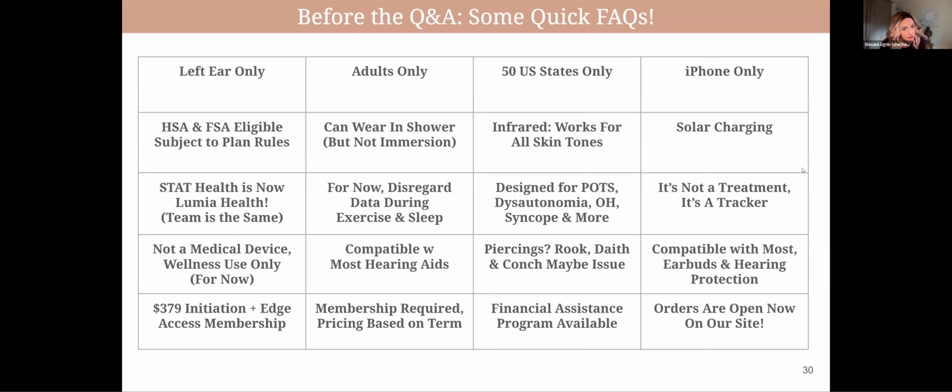It's available for the 50 US states only. It's for iPhone only. We do not have an Android timeline. Lumia is HSA and FSA eligible, subject to your plan rules. We cannot yet accept those cards at checkout, but you can do a reimbursement process if your plan allows. You can wear Lumia in the shower, but not for swimming or immersion.